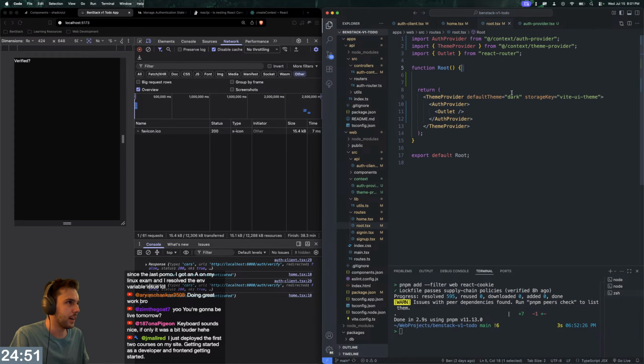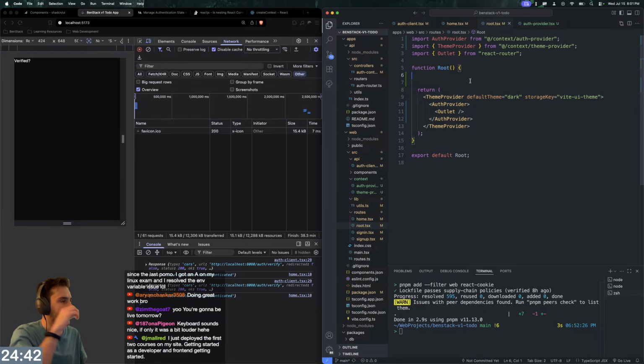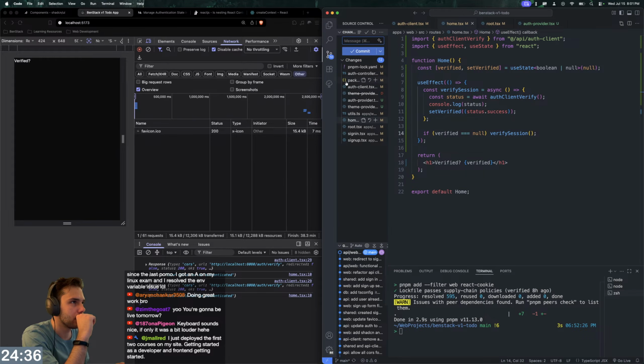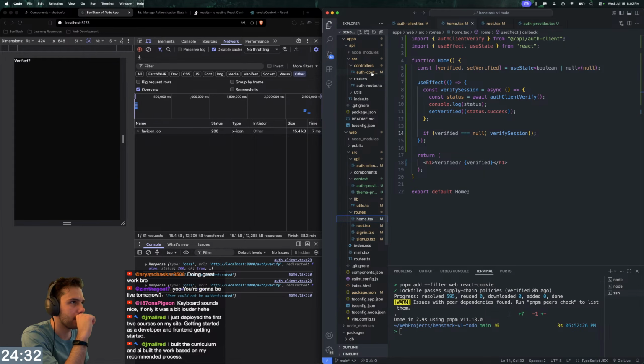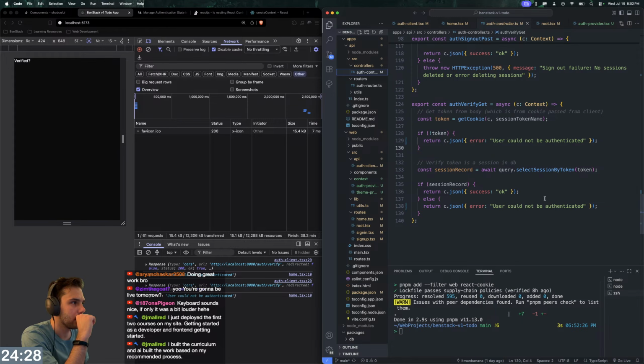All right. So let's do this here. The only thing here is I might need to modify my API a little bit because when we verify the user, I want to return the user.